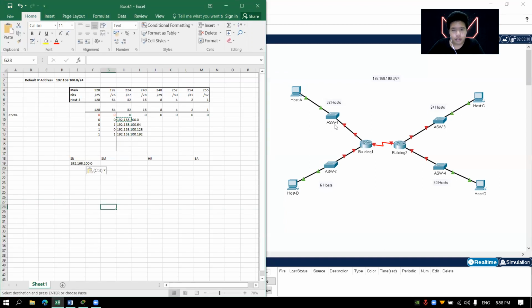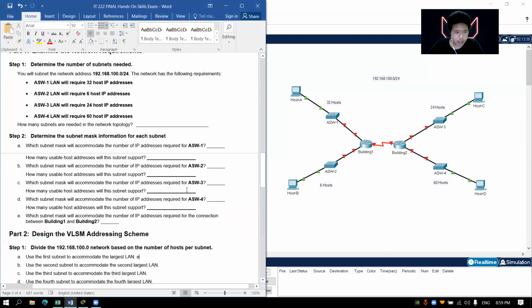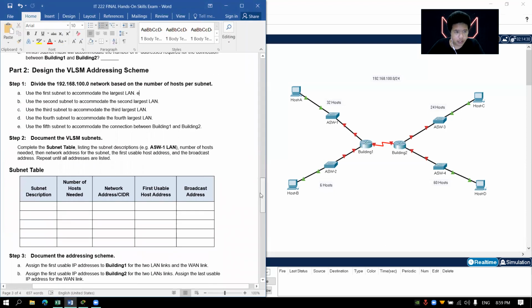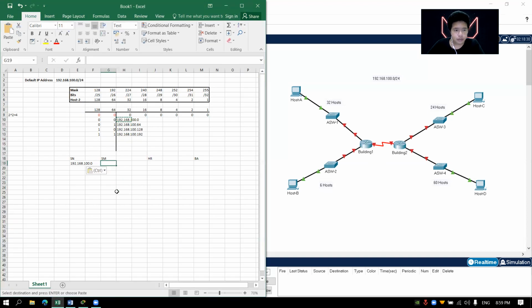Every network has required hosts. So here, use the first subnet to accommodate the largest LAN. The largest LAN is 60 hosts, so at least 60 hosts. So we will use this subnet, /26.